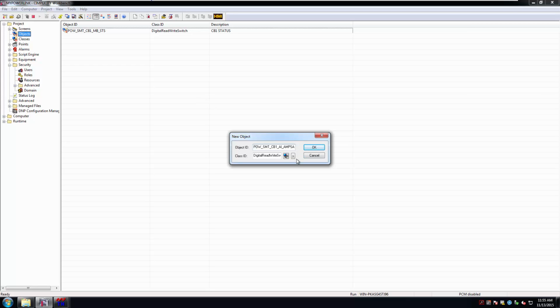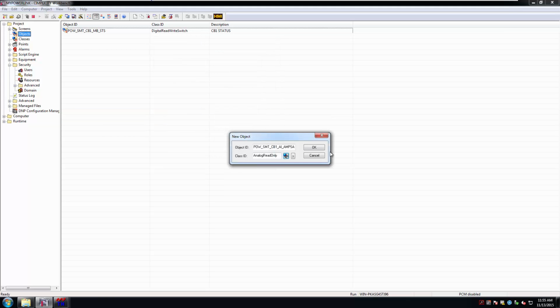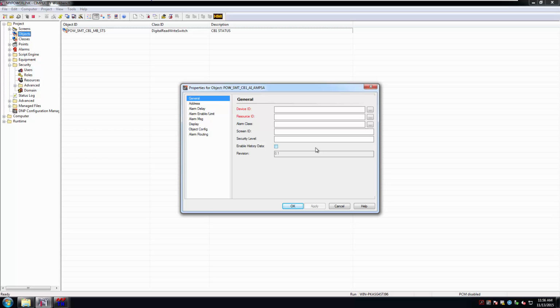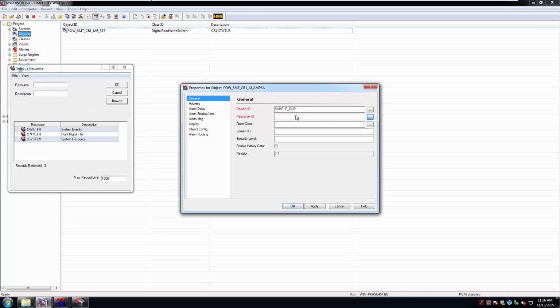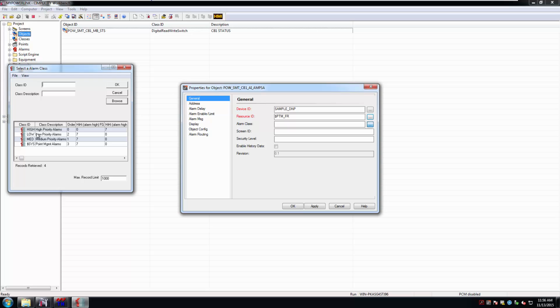The class ID for the analog input in PowerLink Connect is Analog Read Only. Again, I go through the Object Properties dialog and fill in the relevant data. The device ID is sample DMP. The resource ID is PTM FR. We choose the alarm class high.